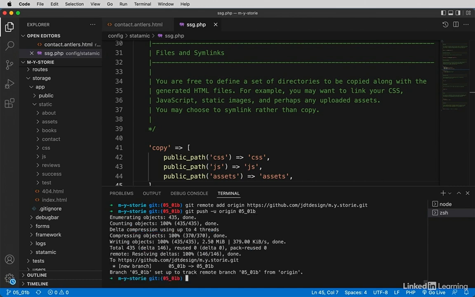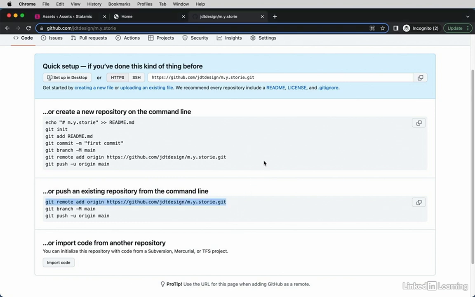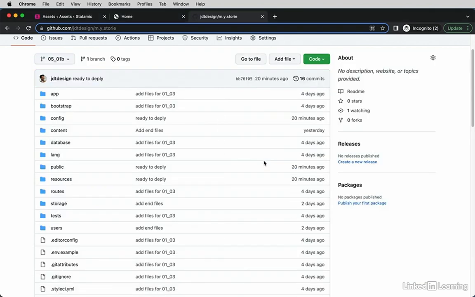Okay, let's go back to GitHub and refresh the page. And our code is there. We are ready to link the project to Netlify in the next video.